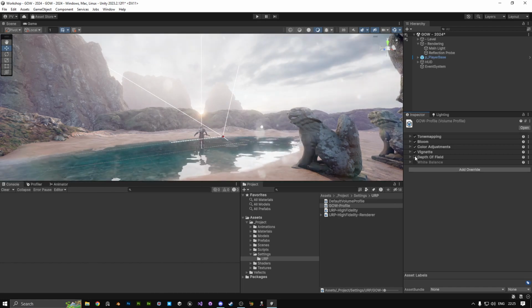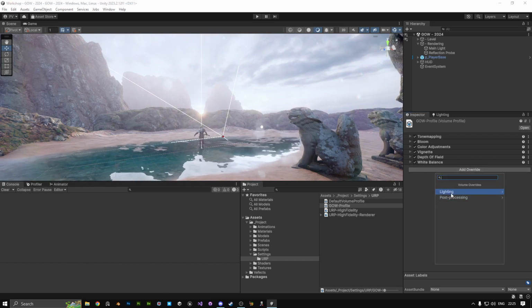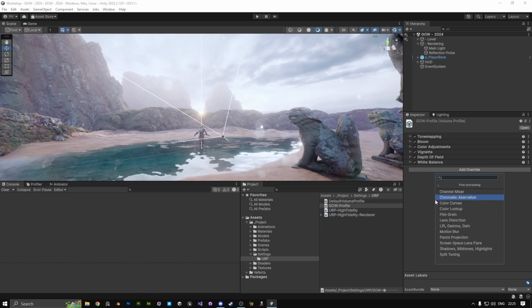I just added depth of field for shits and giggles, and then I did a little bit of white balance. It was starting to look a little bit too yellow, but you don't have to do the white balance. I just wanted to see how it worked. Never really used it before. And there's a ton more stuff. Just spend time looking at this stuff and seeing what you can do.